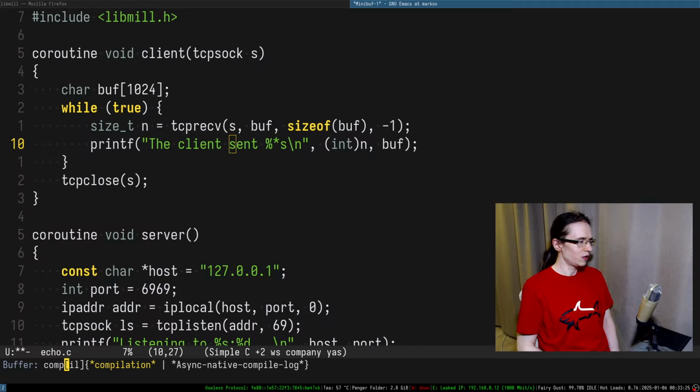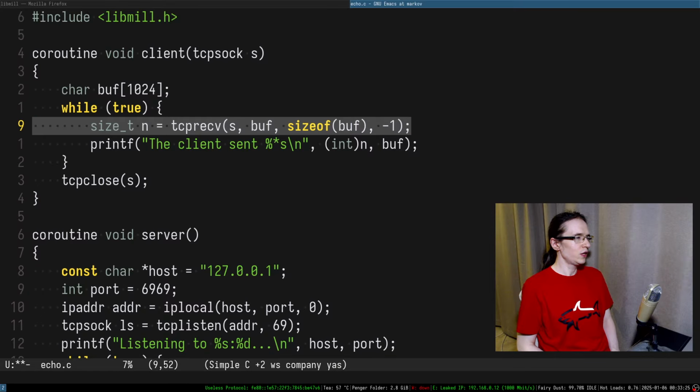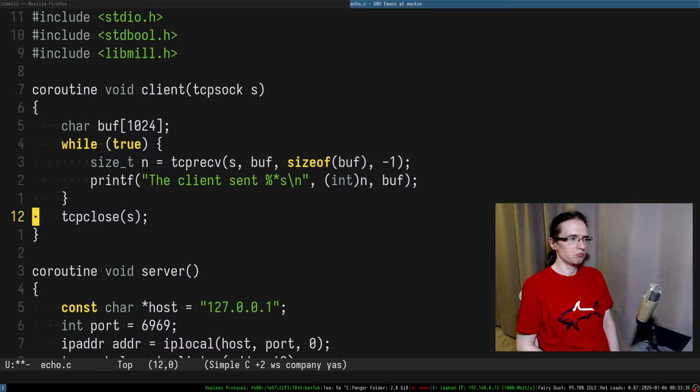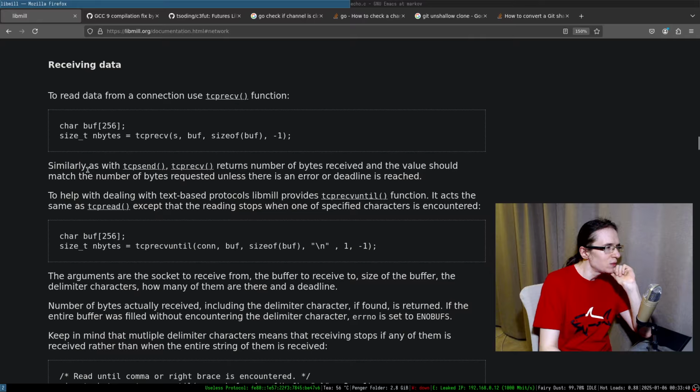So what was it saying, by the way? Yeah, client sent hello, and then something is weird with receive. So it kind of blocked and we didn't receive anything. So I'm not really sure. So receiving data, similar as we sent, returns the number of bytes received, and the value should match the number of bytes requested.